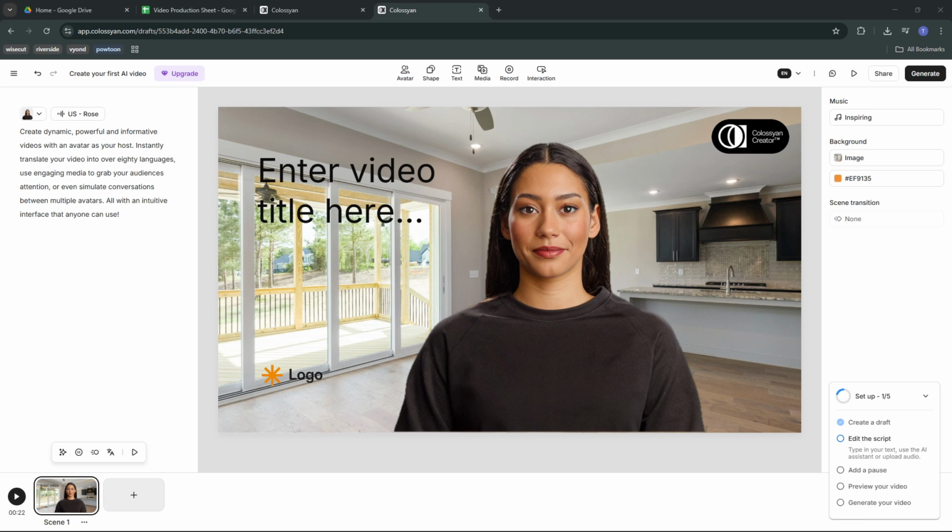First, log into Colossyan. Use a reliable browser and a steady internet connection for the smoothest experience. Once you're signed in, you'll land on your workspace where your projects are organized. Logging in isn't just a formality, it ensures your work, settings, and media are available and safely stored as you move through the editor.